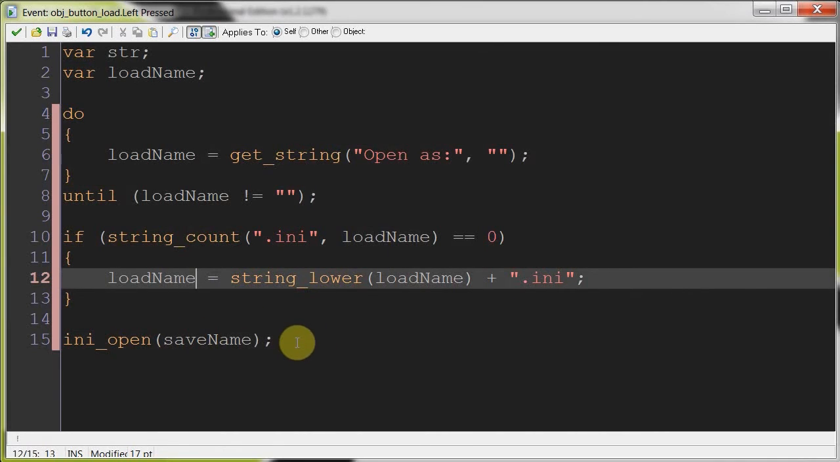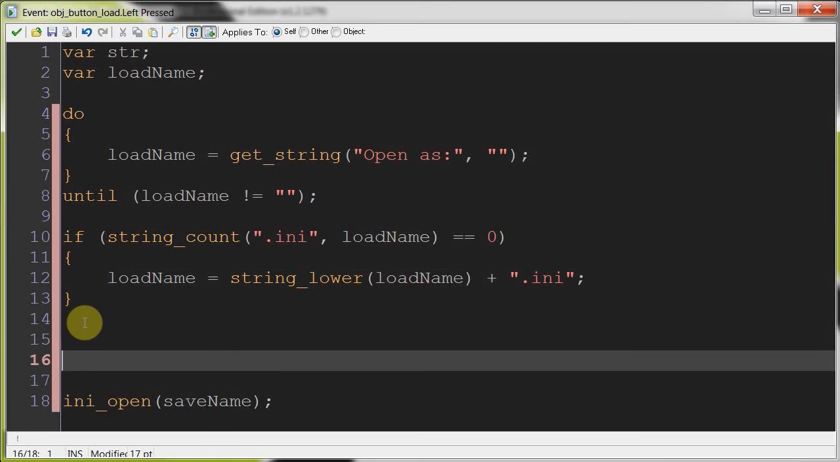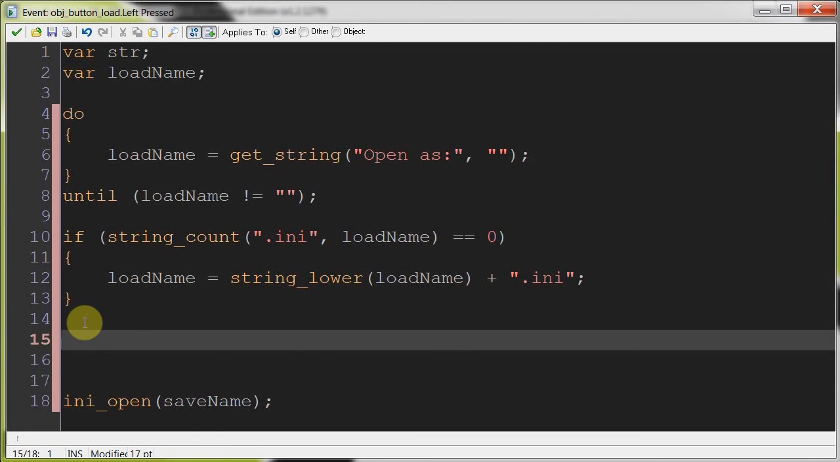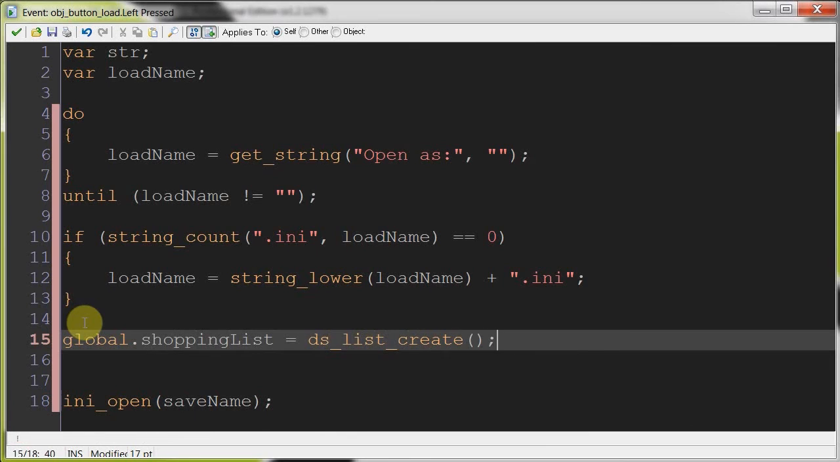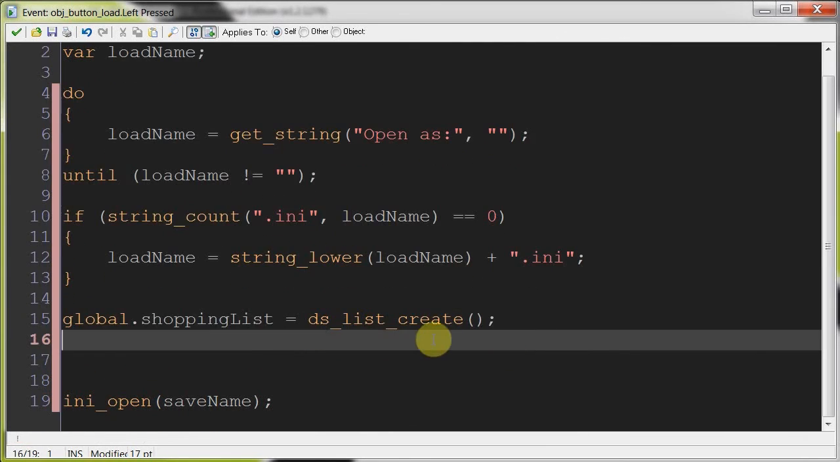Alright, now when we click new game, we created the DSLIST. If the user is clicking load game, we need to do the same. We need to say global.shopping_list equals ds_list_create. Okay, so we're creating the shopping list over there.